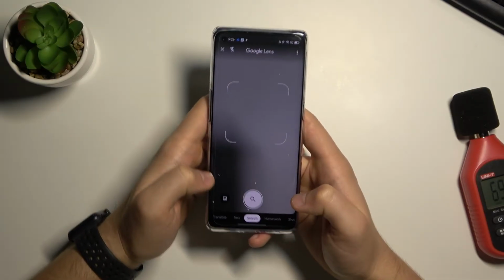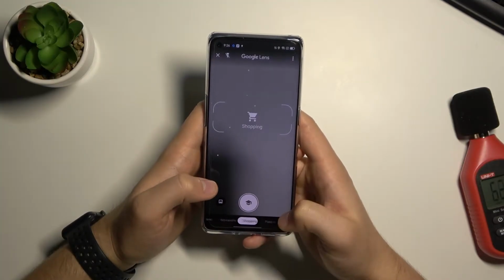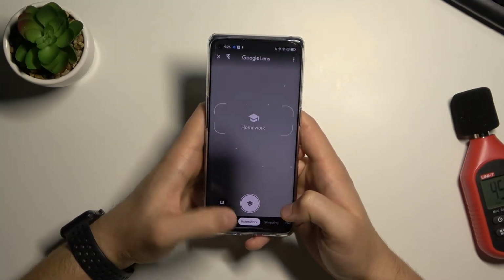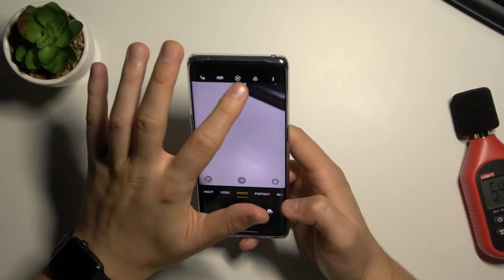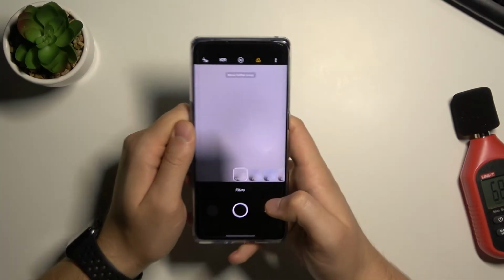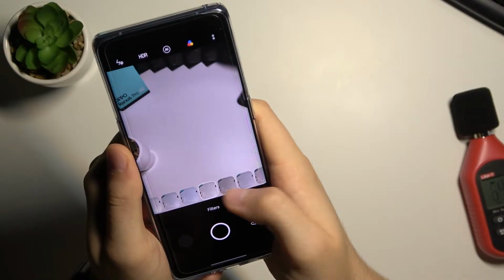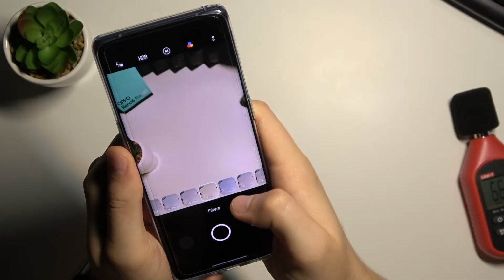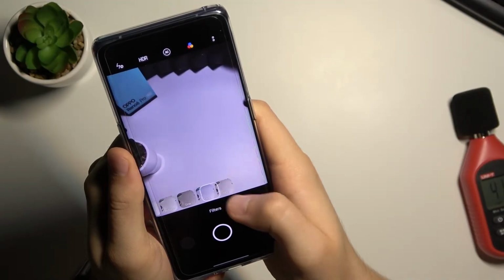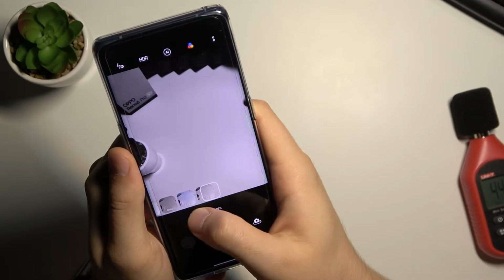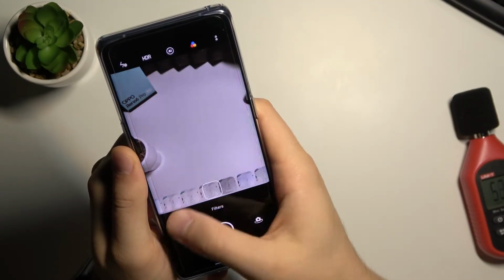You can also find here a lot of other things like text scanner, translate, some kind of homework help or shopping. So yeah, that's a lot of things that we can use here. Then another option that we can find: quickly apply filters. So take a look. We got a couple of different filters that we can quickly apply to the photos. And as you can see, the temperature and the colors change. And you don't have to download any external application because you can make it from your camera application.